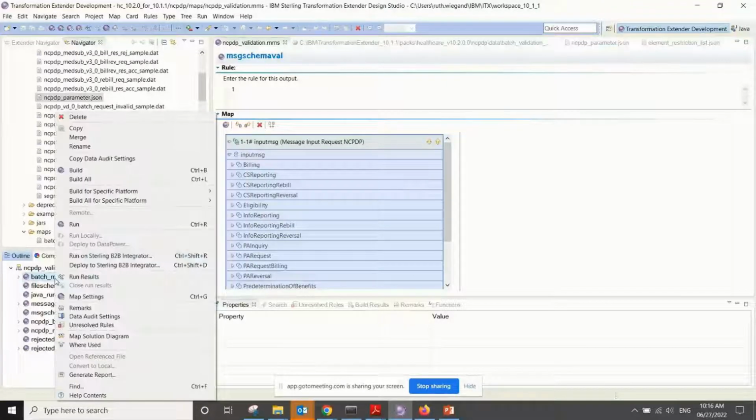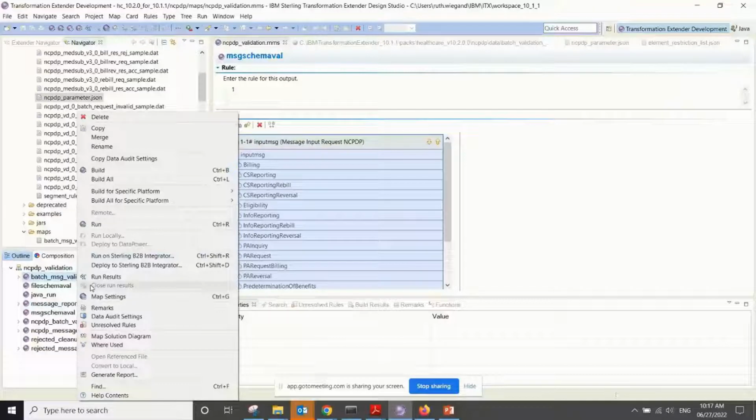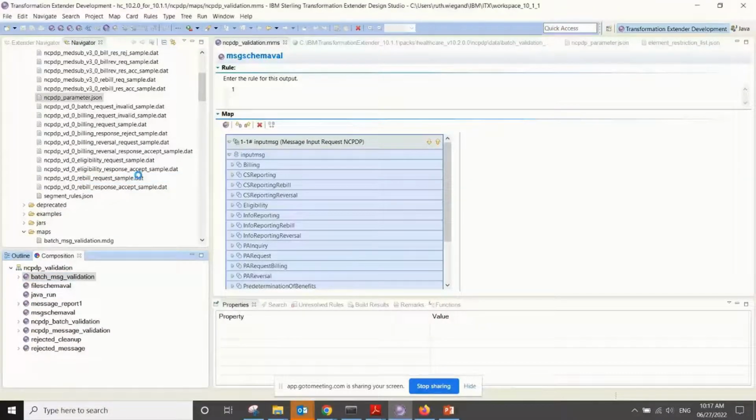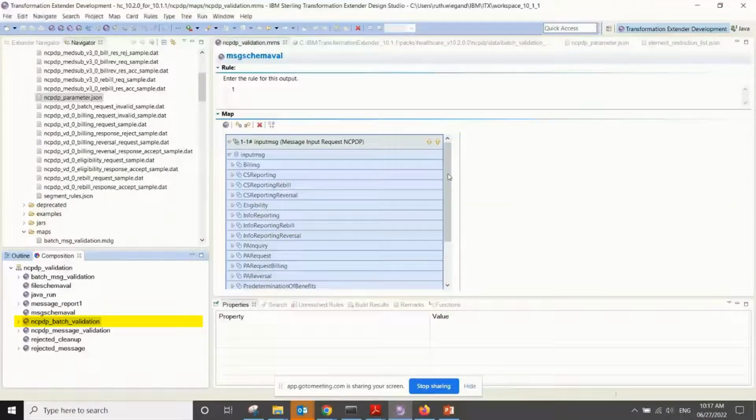And so basically, you'd want to open up this NCPDP validation and build all the maps. And then you have two choices of how you're running. These are the two main executable maps that you'd want to run. So this is if you're running a batch at a time, and out of the box it's pointing to one of the sample files that we ship as data files.